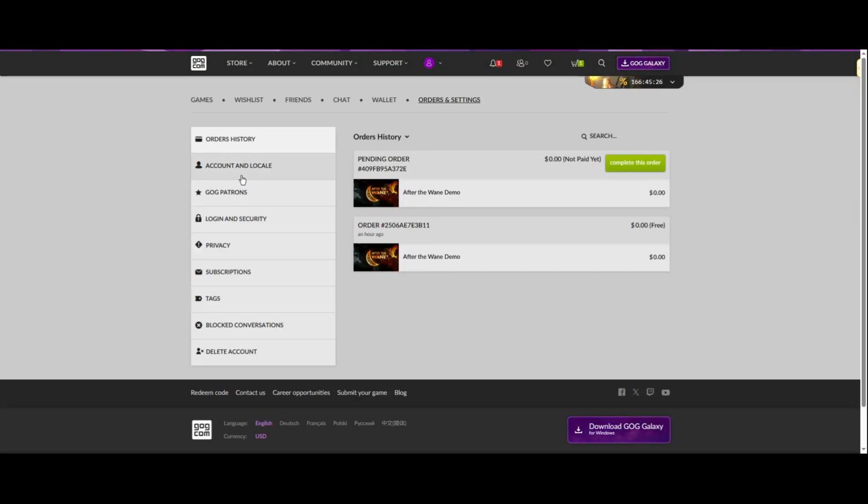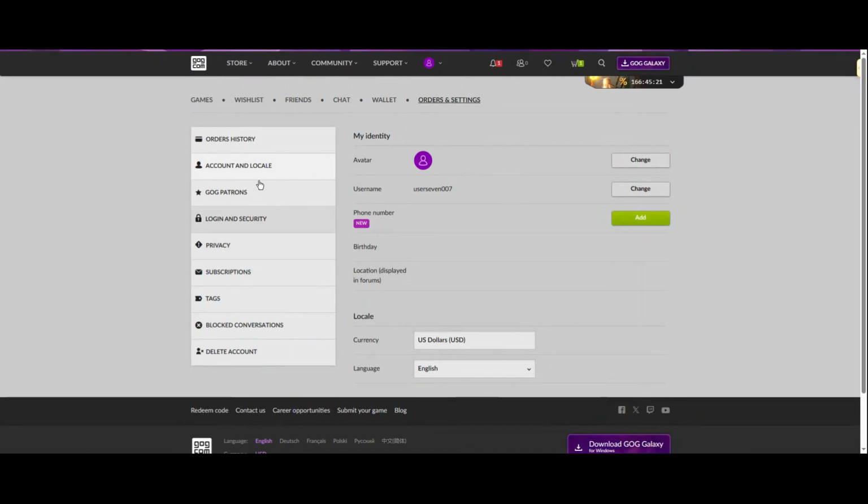On the left side of the page, look for the Account and Locale tab and click it. This section contains your main account details, including the username field. Now scroll or look through the page until you find the username field. This is where you can enter your new GOG name. Click inside the field and type in the username you want to use.